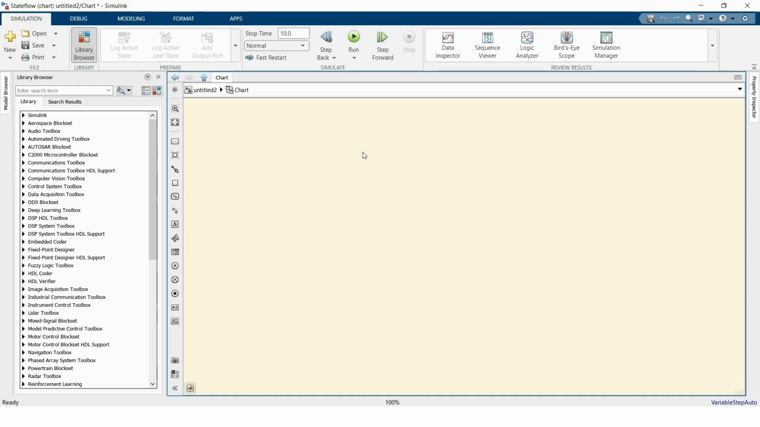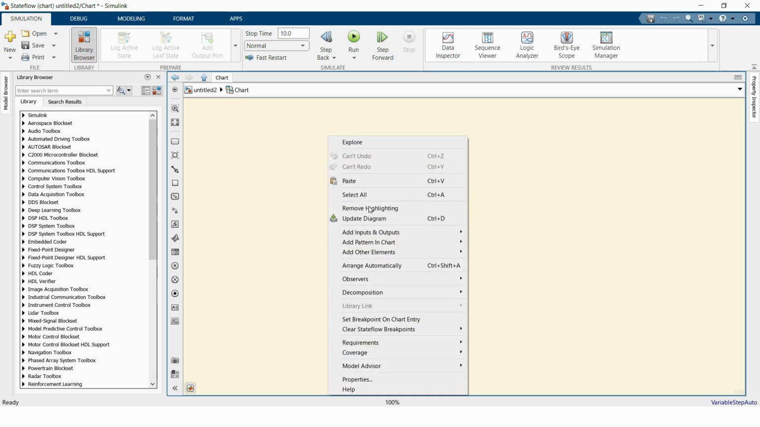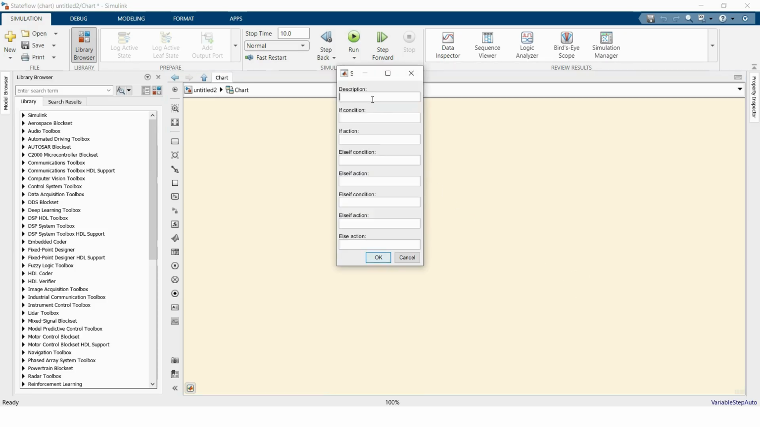By double clicking on this chart, it will create a blank Stateflow canvas. I'm right clicking on this canvas and choosing Add Pattern in Chart, and under Decision, this is our if, else if, and else condition. Click OK, and I want the description to be temperature control. Our if condition will be when temperature is less than 20, heater mode will be true, and our cooler mode will be turned off.